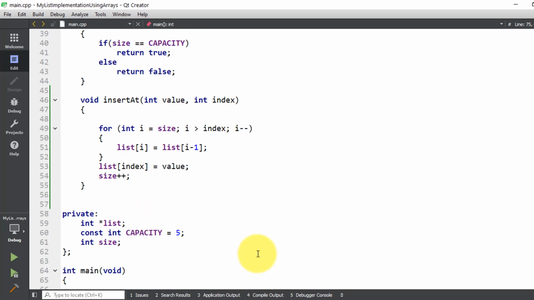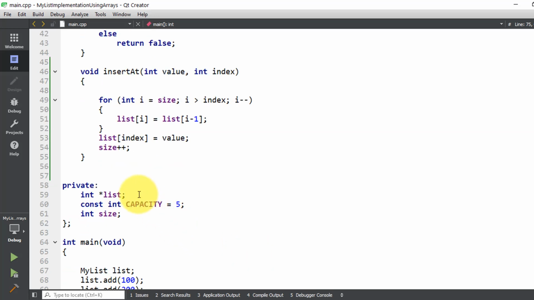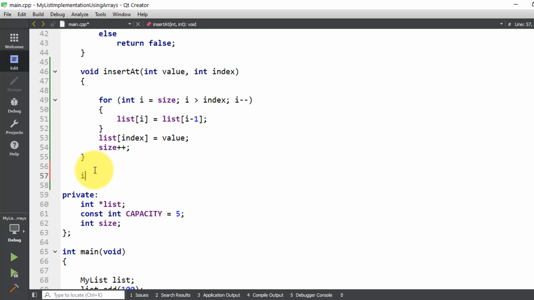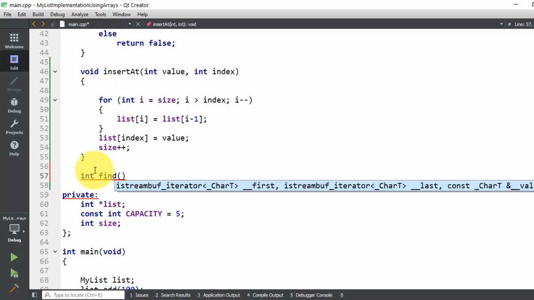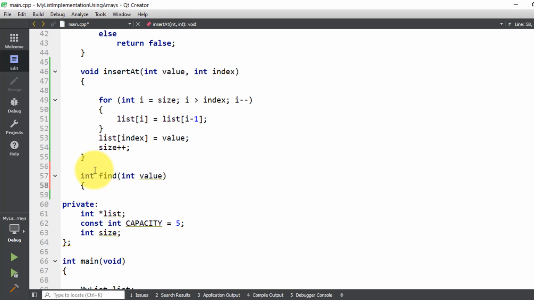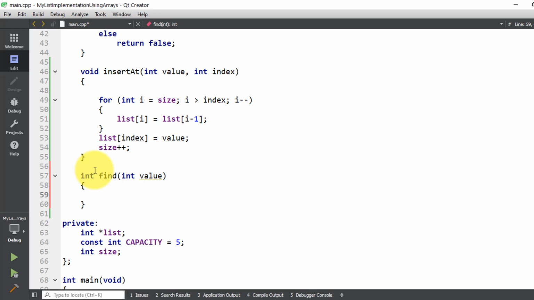Now let's implement the remove member function, but for that we need to first define the find member function. And the find is going to return the index number. I'm going to call it find. It's going to take a value and it's going to search for this value in the list and return the index of that. So it's very straightforward.